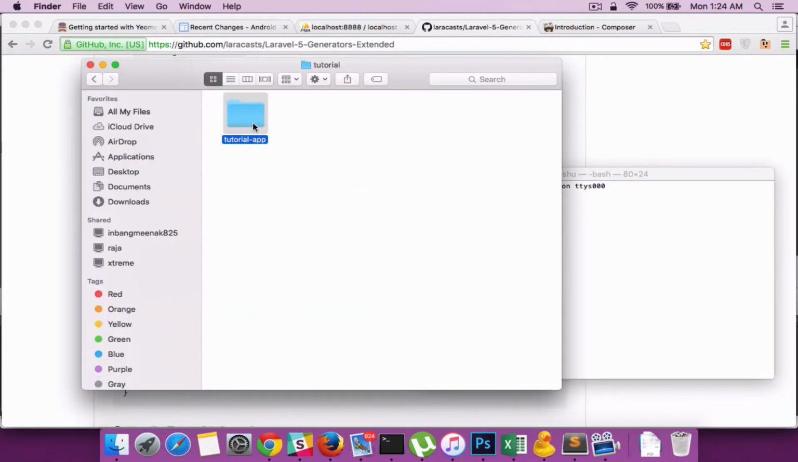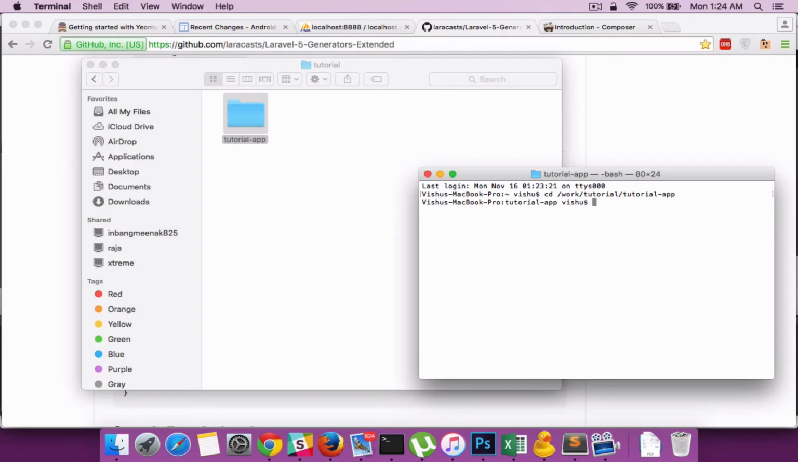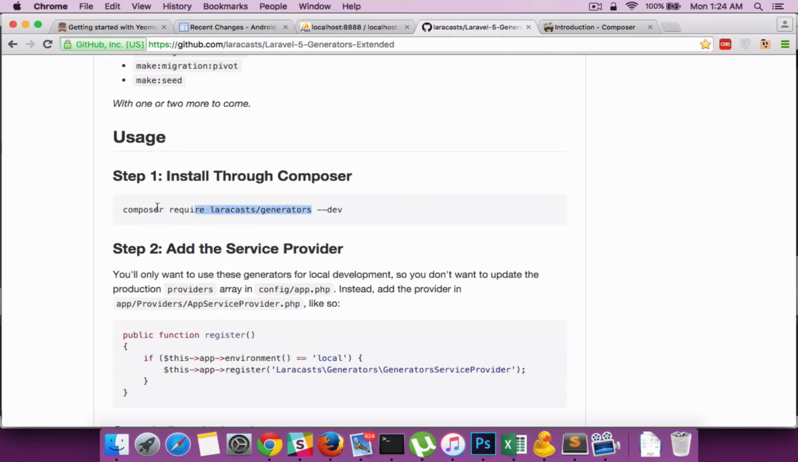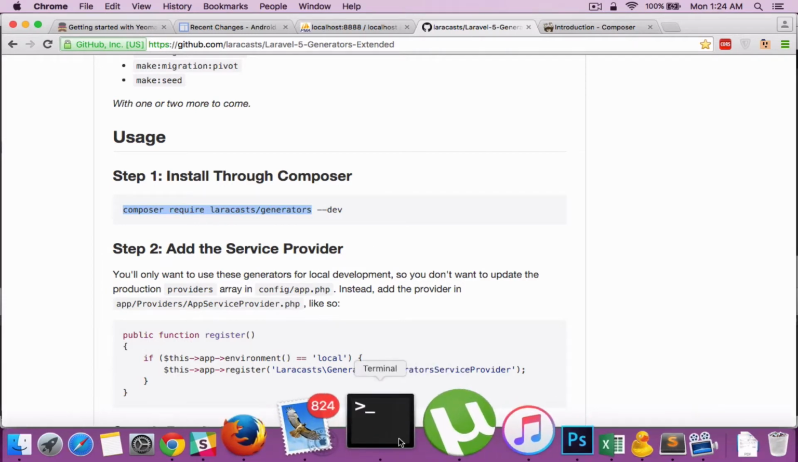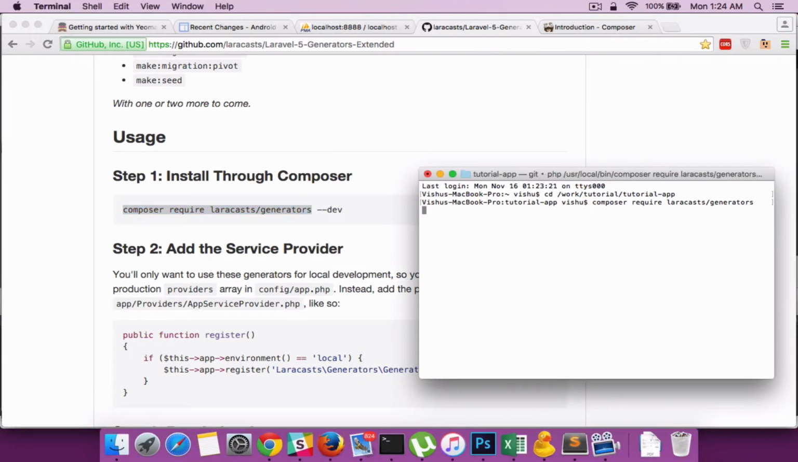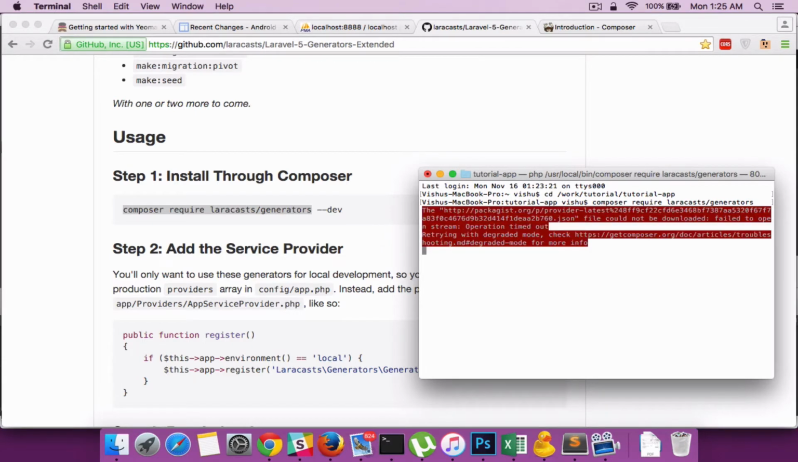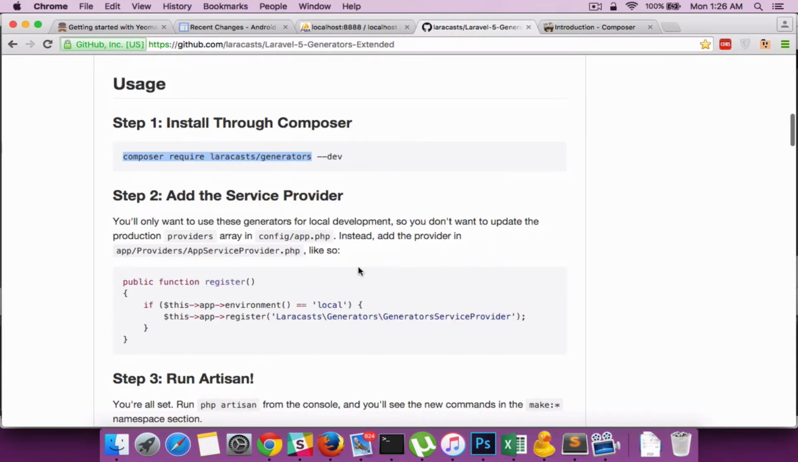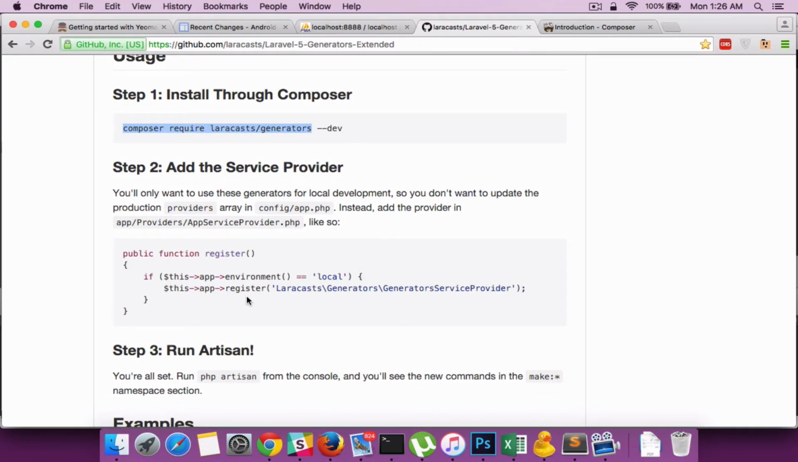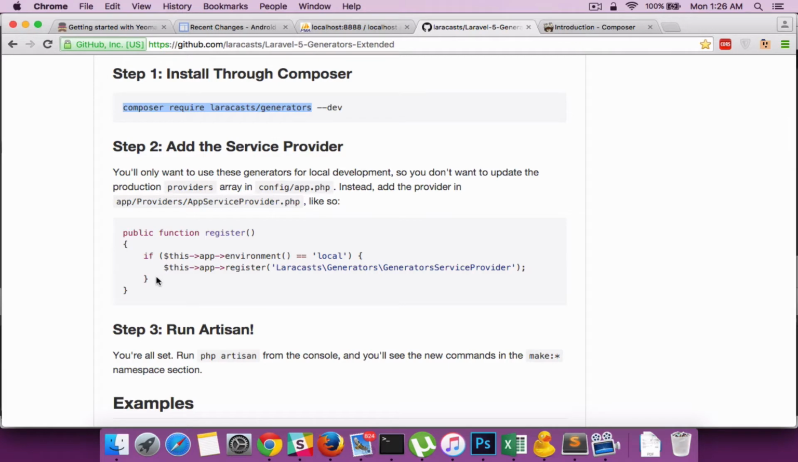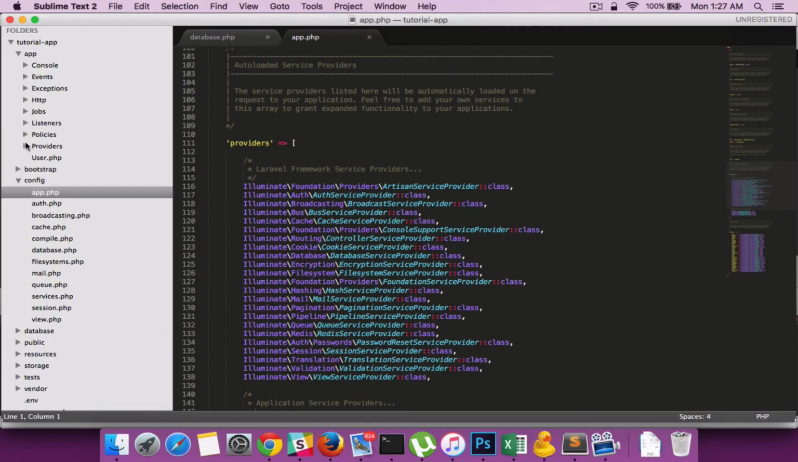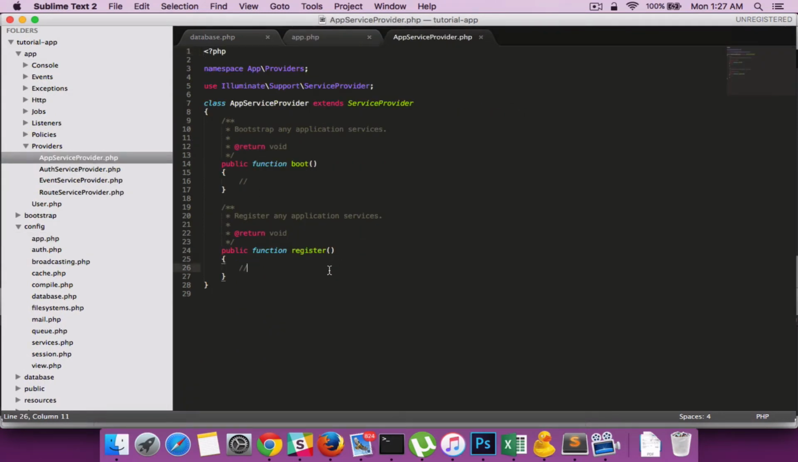Just grab the composer command to be run, paste it and execute it in your terminal. There you have it. We have installed the generator, which can be used in our project now. One more step we need to do is to grab the register piece of code for the provider and paste it in your providers section under app. This way the generator will be available within the project locally.